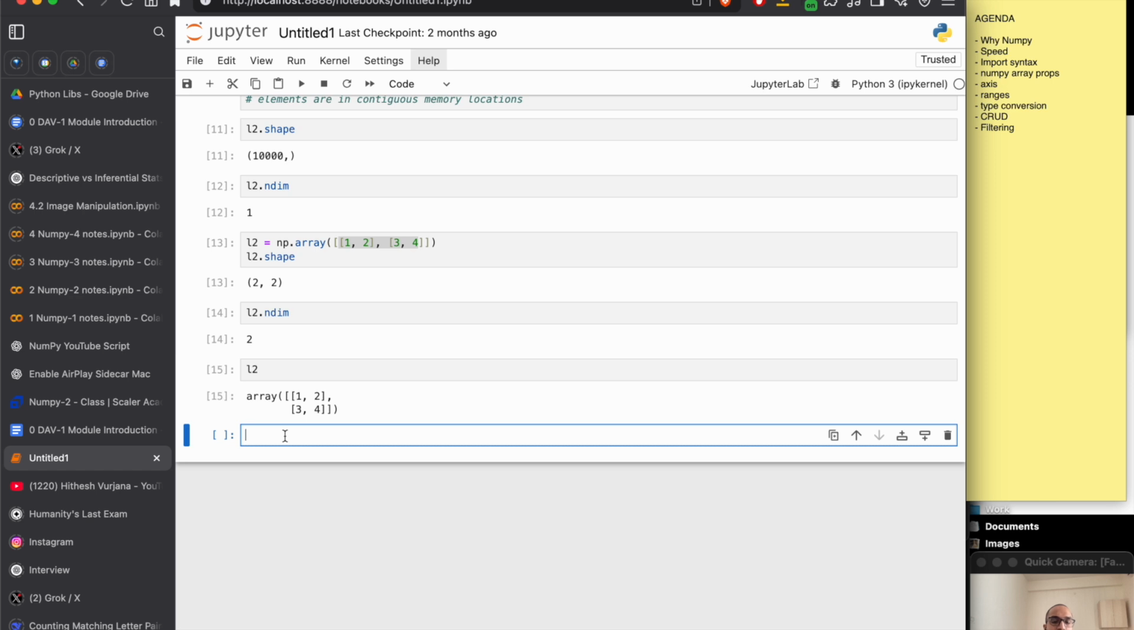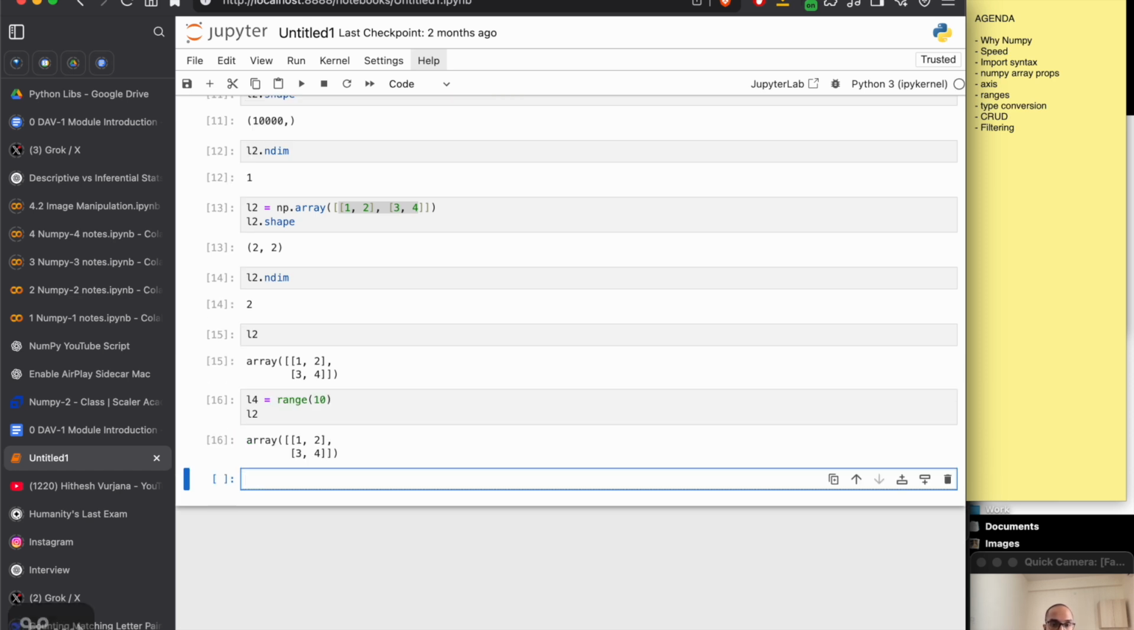Then let's come to ranges. Typical Python range would be something like range. We can have 1 to 10, 10 elements.